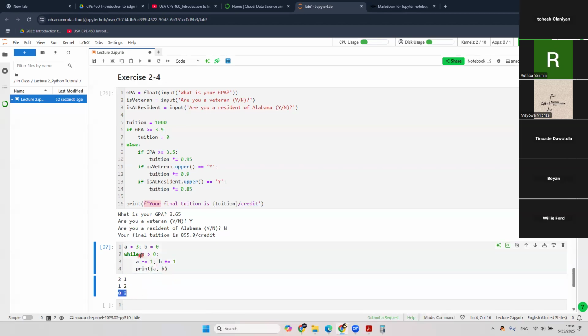Now again, is A greater than 0? No, it's not. Why? Because A equal to 0. It's not strictly greater than 0, and hence it stops. Stops means the whole while block is done. So that's why it stops at 0, 3.